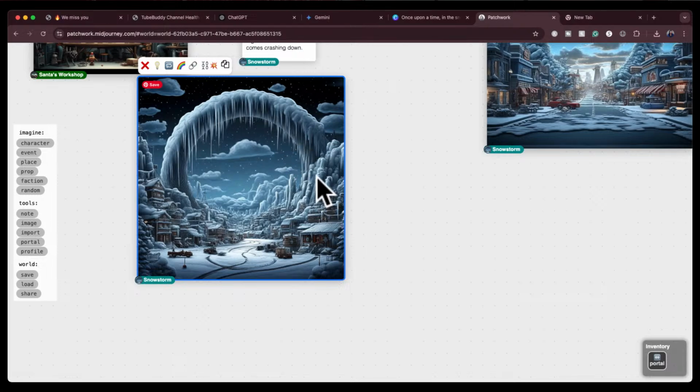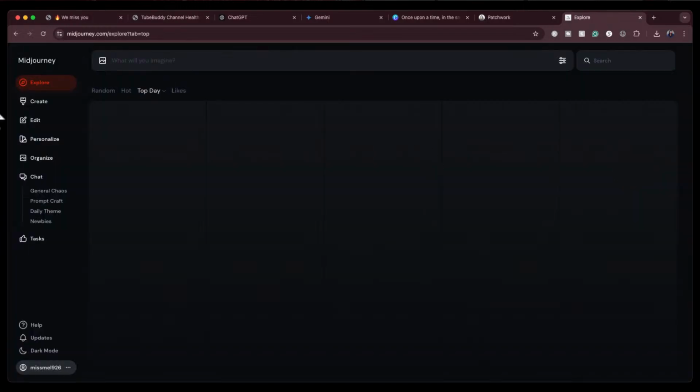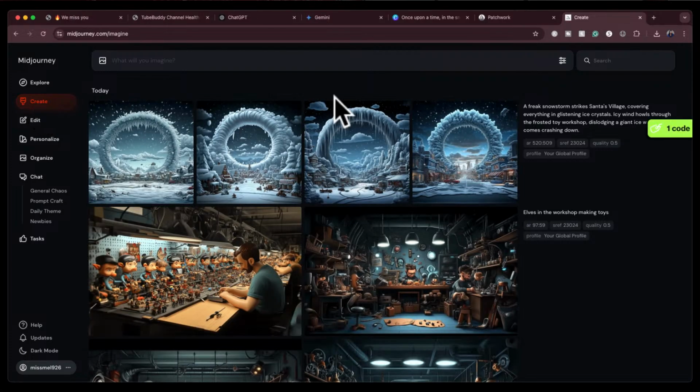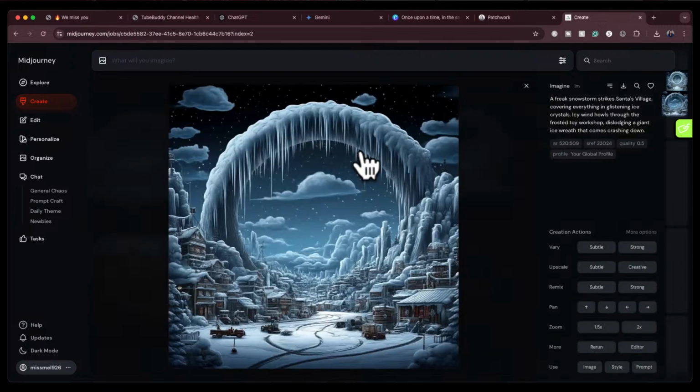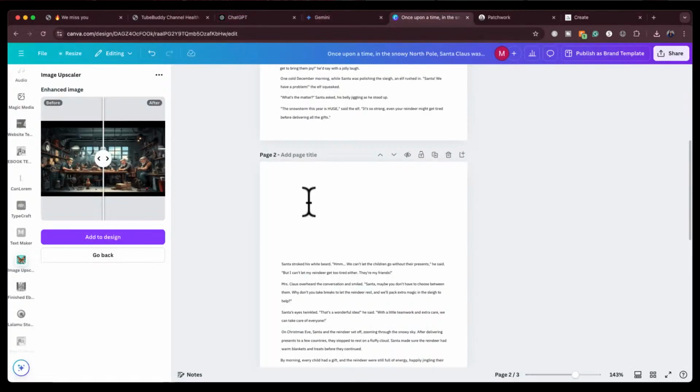And I'm just going to save it. But let's say if I didn't want to save it here, I can also go to MidJourney.com and all of my images will be there. So if I go to the Create tab, I see the images here. So that is something else that I can do. And I think I said I liked this one, so I can also download it here. And what I'm going to do is go back to Canva.